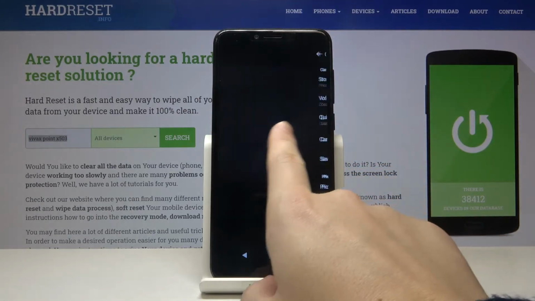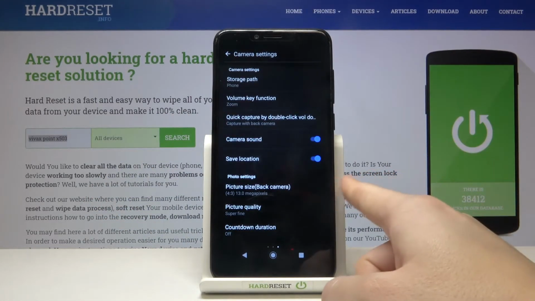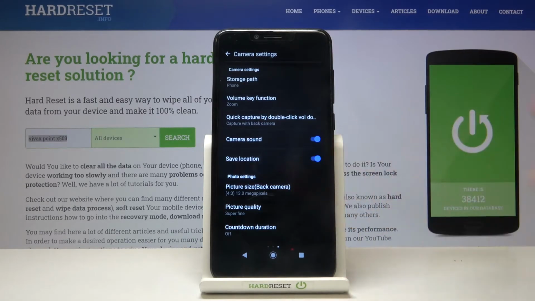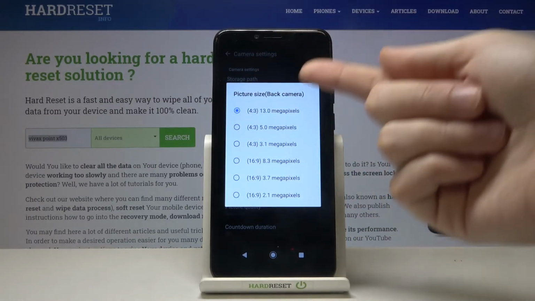From here let's simply slide a little bit to the right to the advanced camera settings, and here we have the picture size option for the back camera. So when we tap on it, we can manage aspect ratio with megapixels.